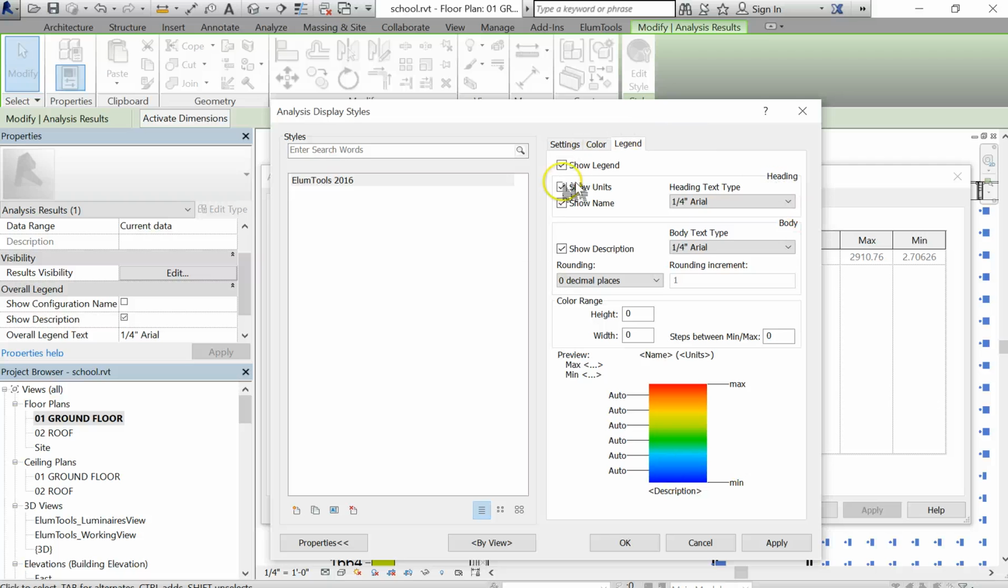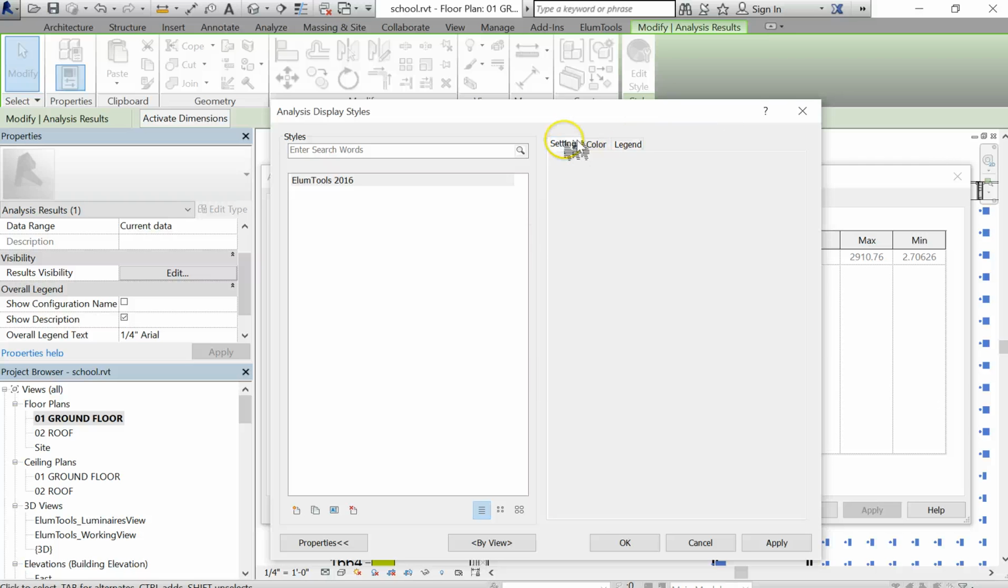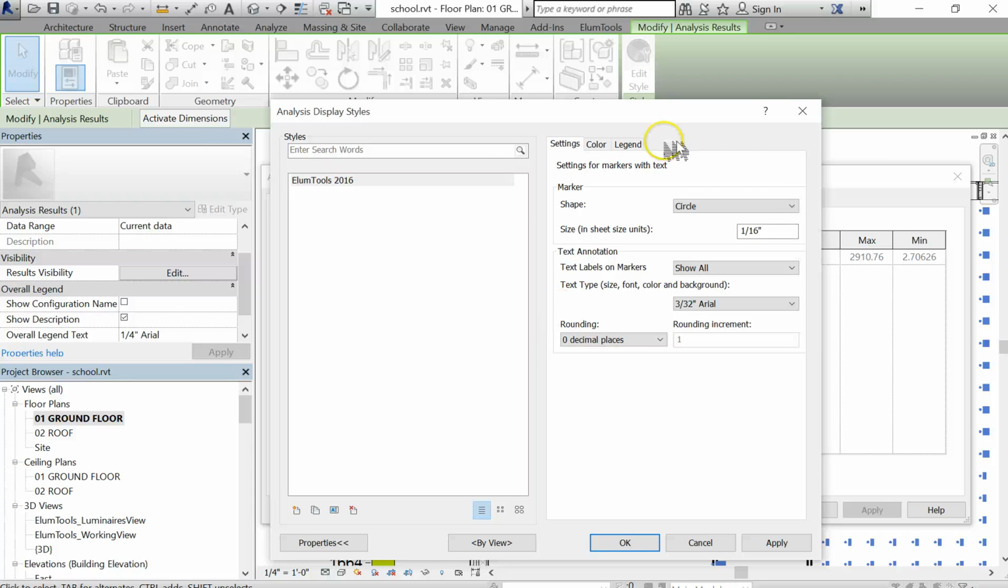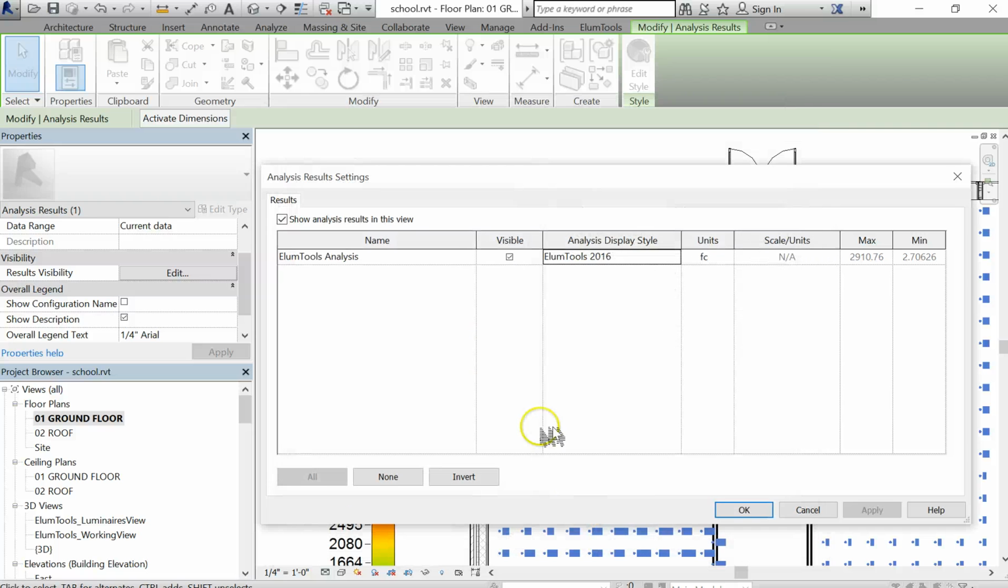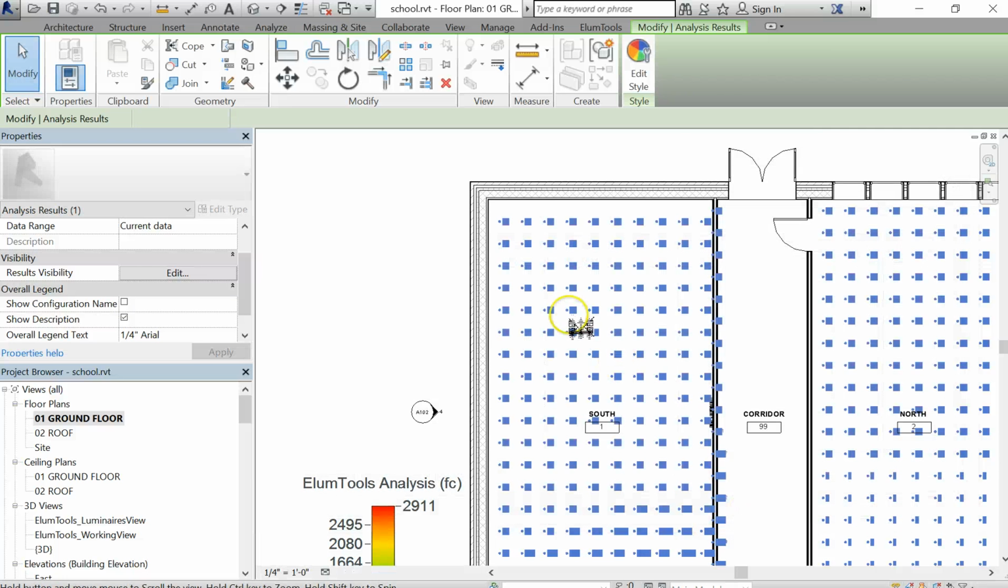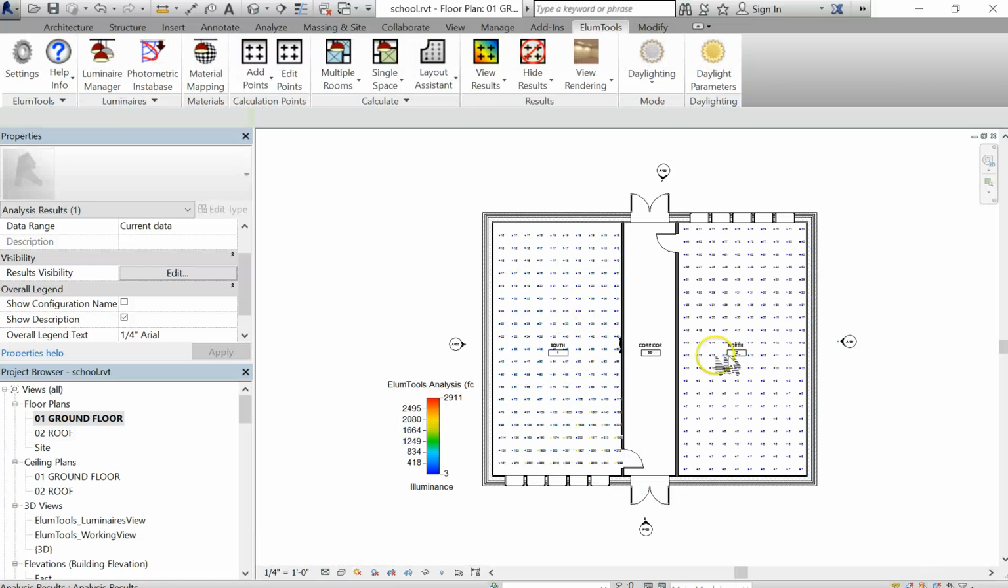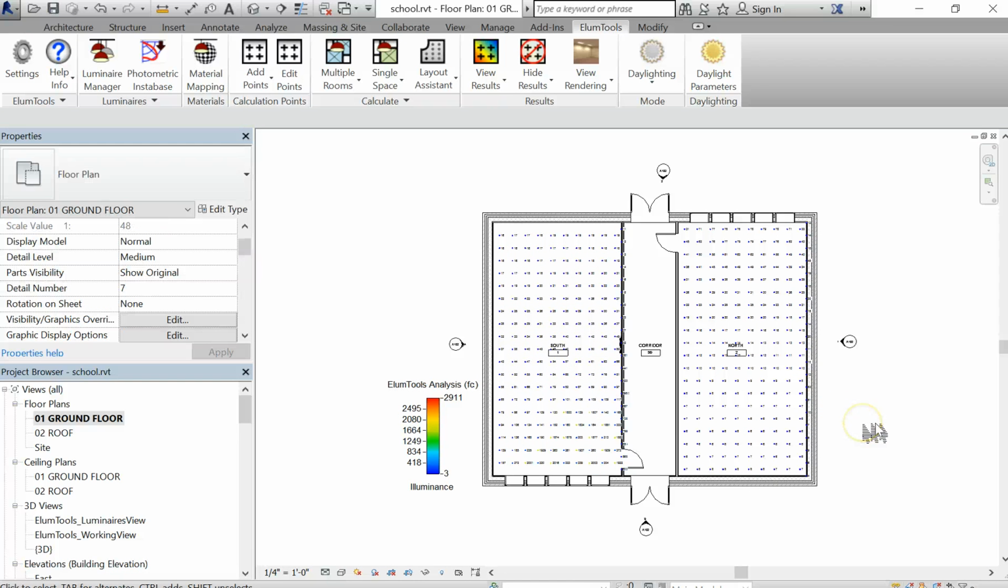And then this shows how to set up your legend and what kind of settings you have. And that's it. That's how to do a very simple daylighting study within Revit using the Elem Tools plugin.